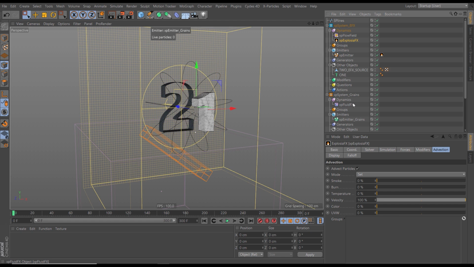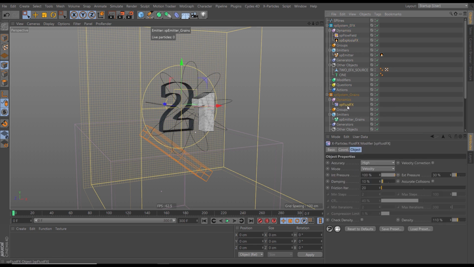So this is what we need to do. As soon as the xpExplosiaFX sim starts, which is around frame 75, we need to deactivate the fluidFX. We need to stop the fluidFX from solving the grain particles' velocity. Otherwise, xpExplosiaFX isn't going to be able to do its thing. So, let's have a look at how that is going to work.